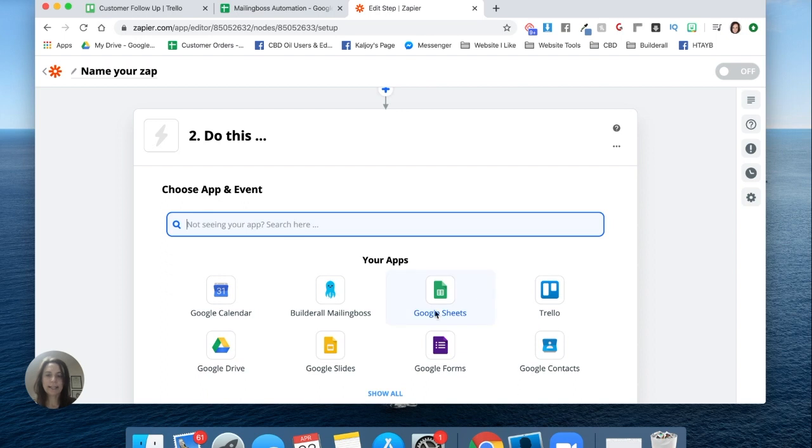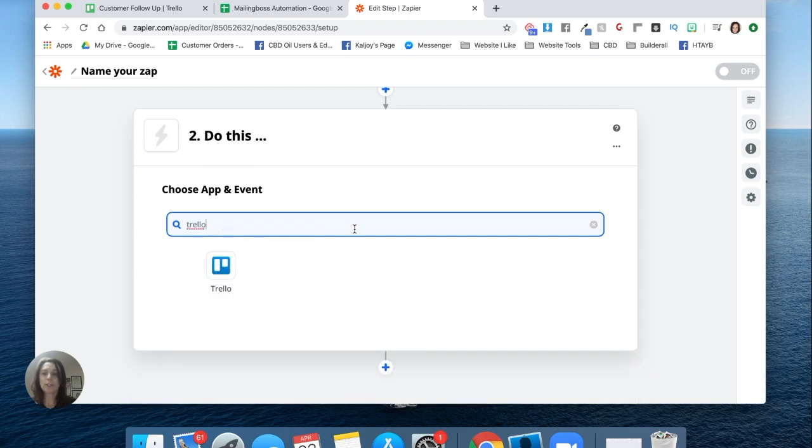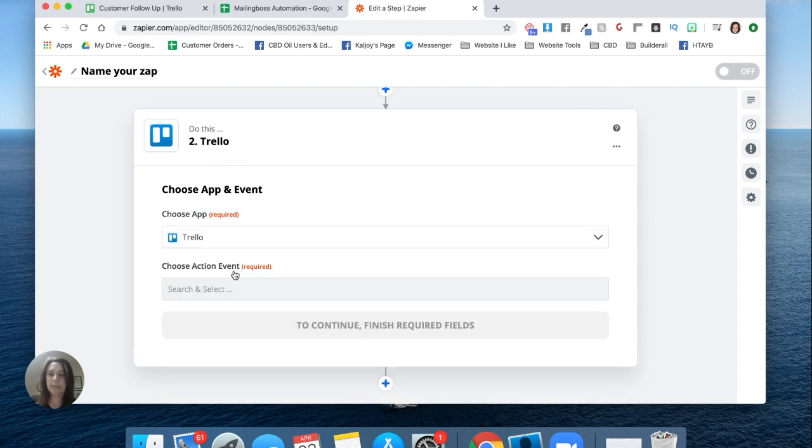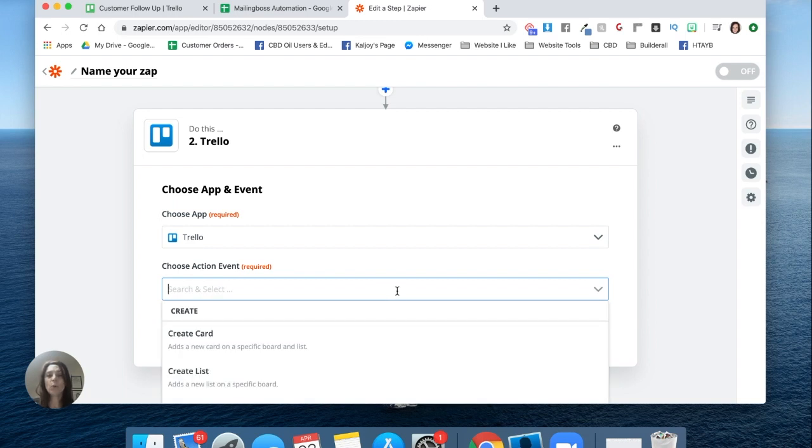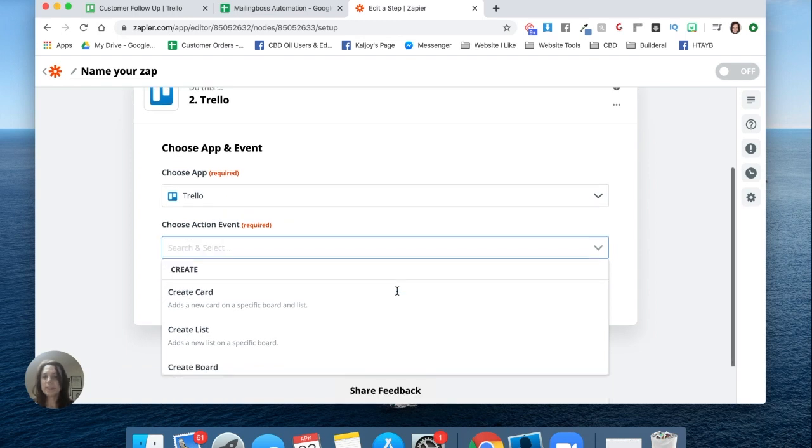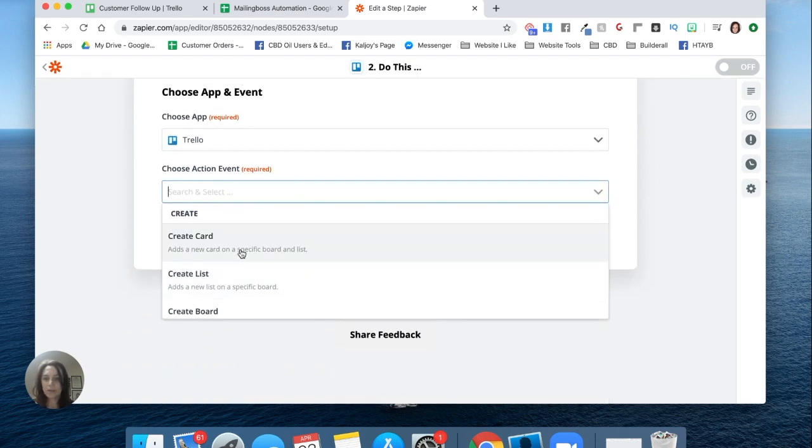And now I'm going to select Trello. If it's not here, you can just put in the search, and it's going to bring up Trello for me. And now I'm going to say what account. So in the same way that you had to sign up with Google, you have to attach whatever account to Zapier, you have to do the same for Trello. And it's really easy, you just follow it step by step.